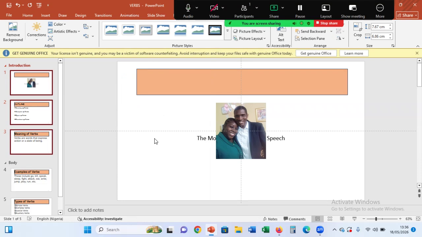Now, anytime you insert a picture, the next thing you need to do is to resize it, because the size might be too large, too big, or too small. So you have the opportunity to resize it. For you to resize it, just click on it.